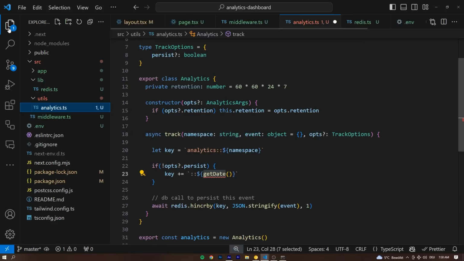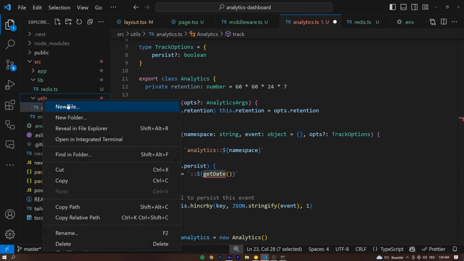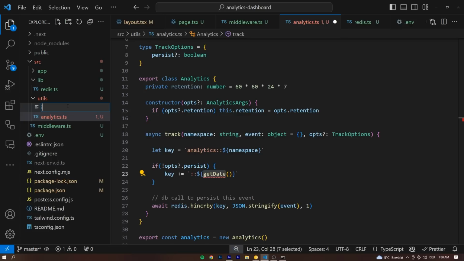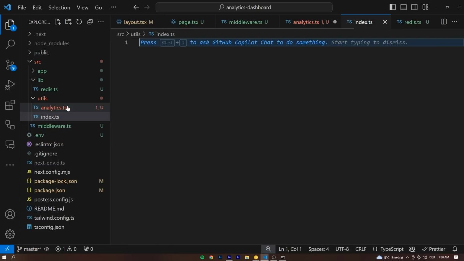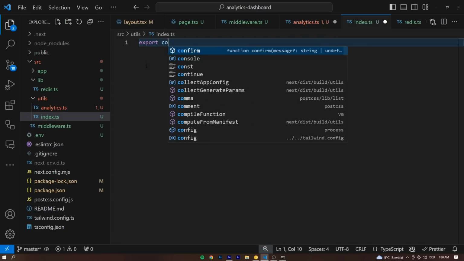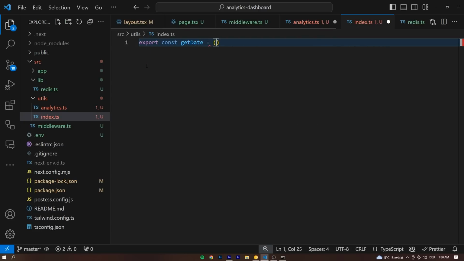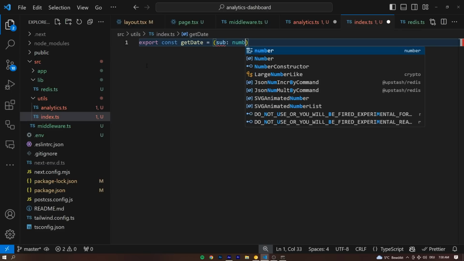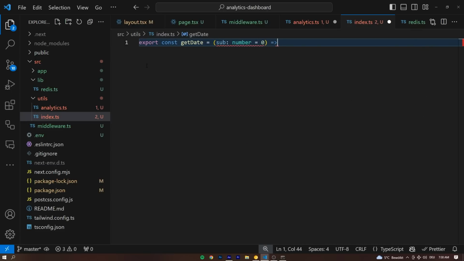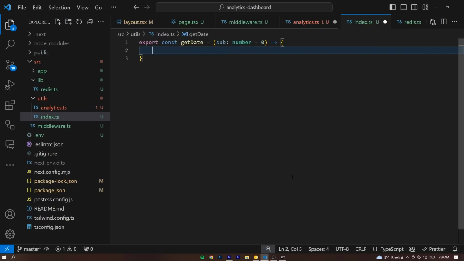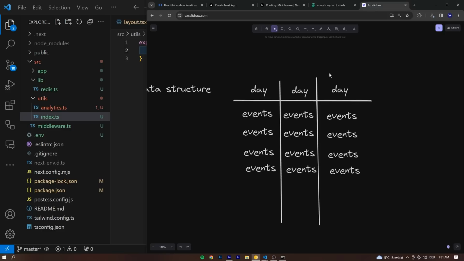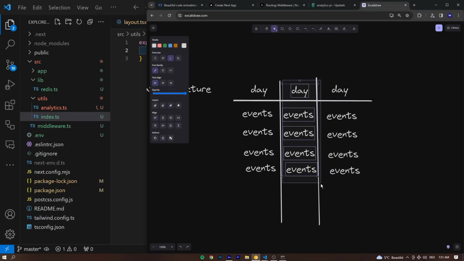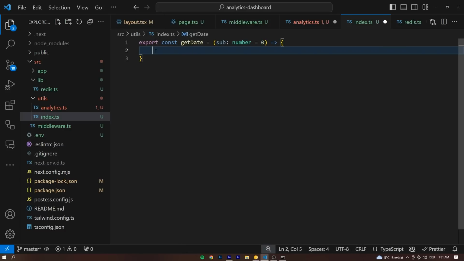This utility function getDate doesn't quite exist, but it's super simple. We're going to create it also inside of a utils folder. And then let's create an index.ts file where small utilities go that we reuse across the entire project. Let's export a const getDate from right here. This takes a sub, which is going to be a number, and let's default that to 0, because this will also allow us to get the date of yesterday and 2 days ago and 3 days ago and so on. So we can fetch the data right here. Imagine this is today, so that we can also fetch the data from yesterday and 2 days ago and 3 days ago and so on. That is why this function will be so helpful.